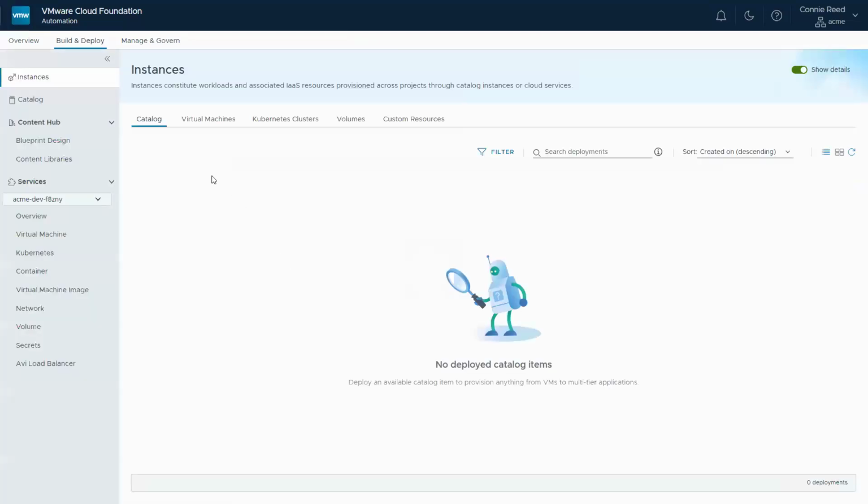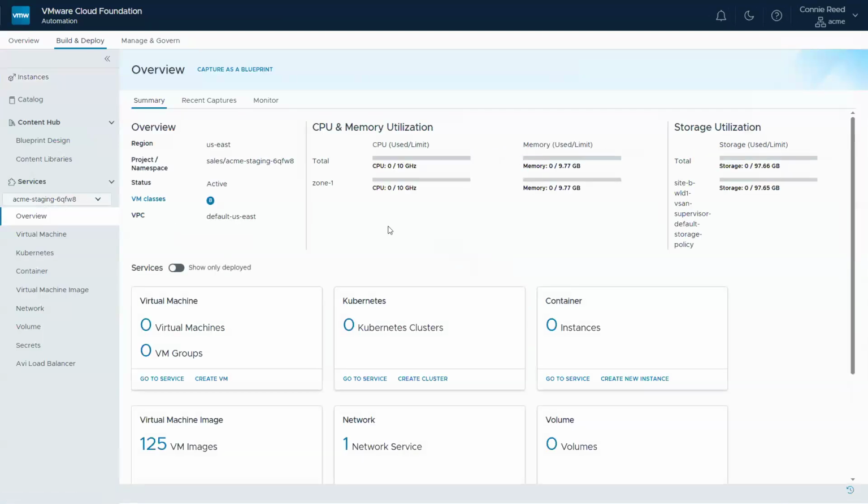If we click on build and deploy and drop the namespace selector, we can see the staging namespace that Connie, as a project administrator, created for her project users. And if we click on overview, we have access to all the services within the staging namespace. We can access virtual machine, Kubernetes container service, the network service, volume service, etc.